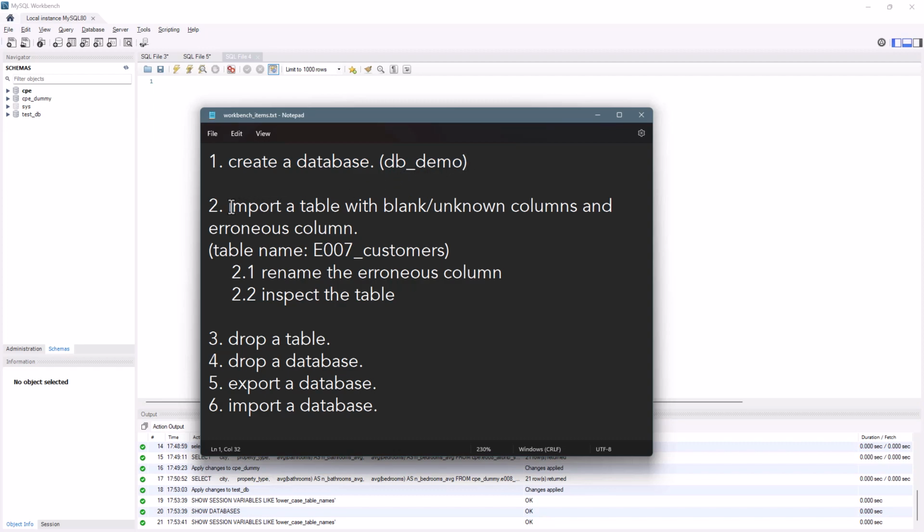And secondly, how do you import a table in a given schema or in a given database? And if possible, there are some blank and unknown columns. How do you deal with that? And how do you deal with an erroneous column? Suppose you wanted to import a column with name ID, and because of some reason the name got changed, and instead of ID you have some weird characters. How do you deal with that? For that I'll be taking the example of our table E007 customers, as shared in the group.